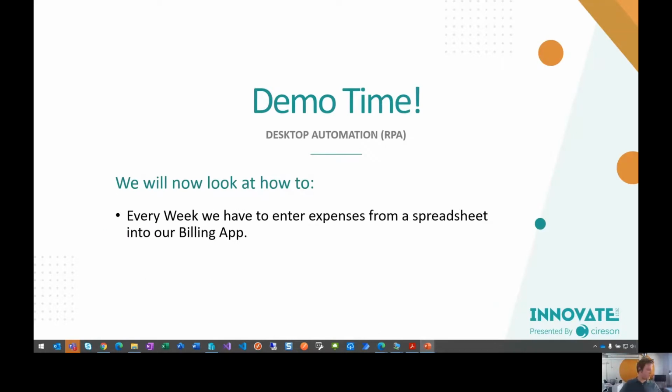All right, one more demo. Let's check it out. I'm moving away from all the Planner stuff. In this demo, we have a scenario where all of the employees keep track of their expenses in a spreadsheet, some spreadsheet out on a shared drive somewhere. They just add expenses, and then weekly, you as the admin have to open up this older billing app and manually enter those expenses. So a very robotic thing that you should be able to automate, right?